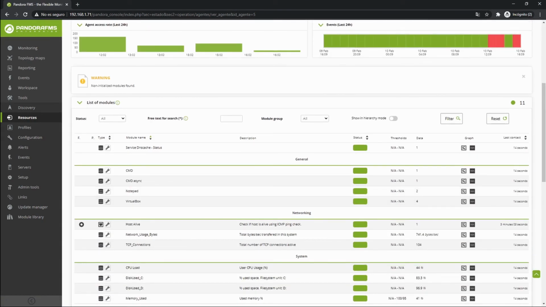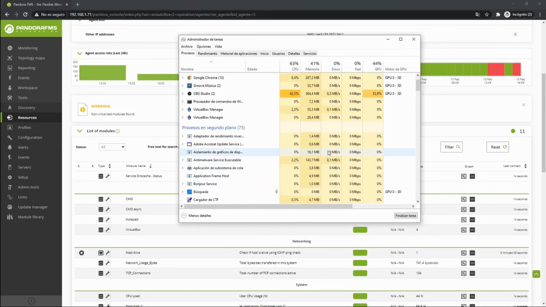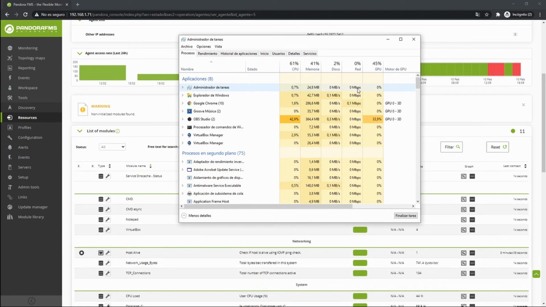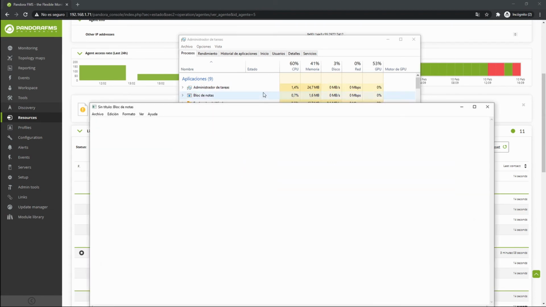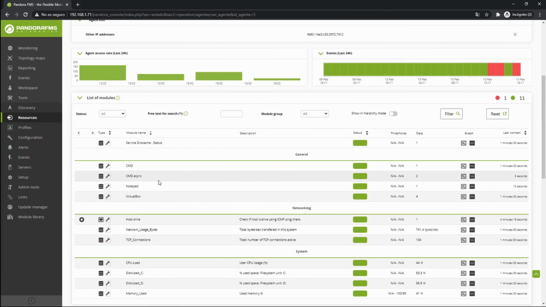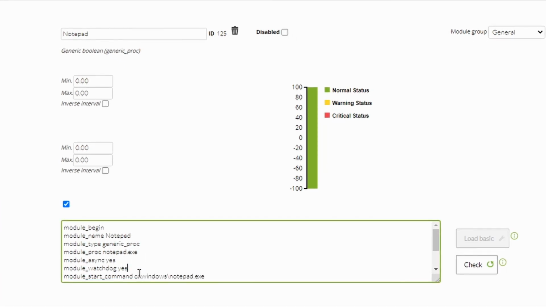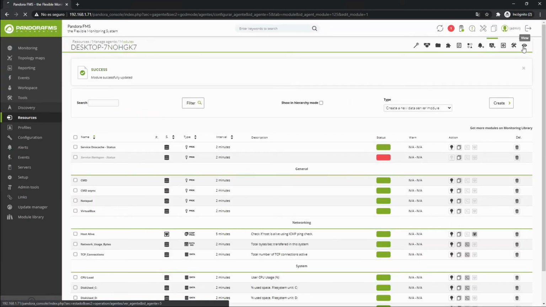As we can see, if we try to close the notepad, the new module that we have generated will automatically send the order to reopen it and it will appear on the screen. If we delete the line module_user_session yes, what will happen is that the process will start but in the background, as we can see in the task manager.